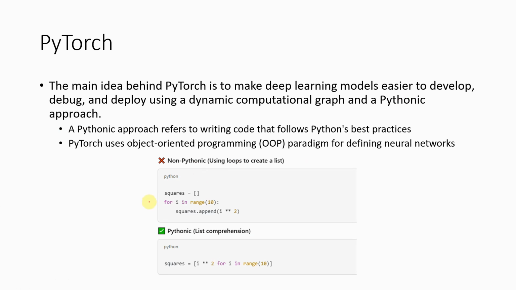The idea behind the PyTorch framework is to develop deep learning models which are easy to develop, debug and deploy, by using the concept called dynamic computational graph and the Pythonic approach. And what is a Pythonic approach? A Pythonic approach refers to writing code that follows Python's best practices. Also, PyTorch mainly uses the object-oriented programming concept for defining the structure of the neural network.